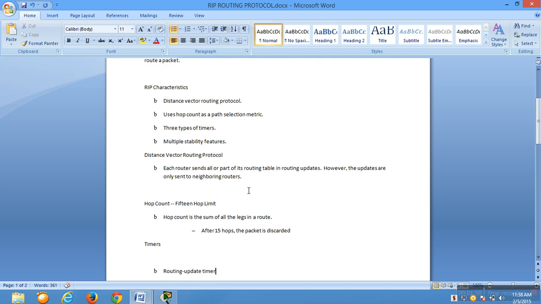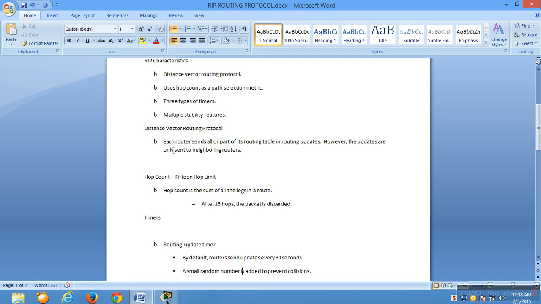It has some limitations. It can support up to 15 hops. It means, if a destination router is more than 15 routers away from the source router, the packet will not go to that specific destination. The hop count is the sum of the lengths in the route. After 15 hops, the packet is discarded.